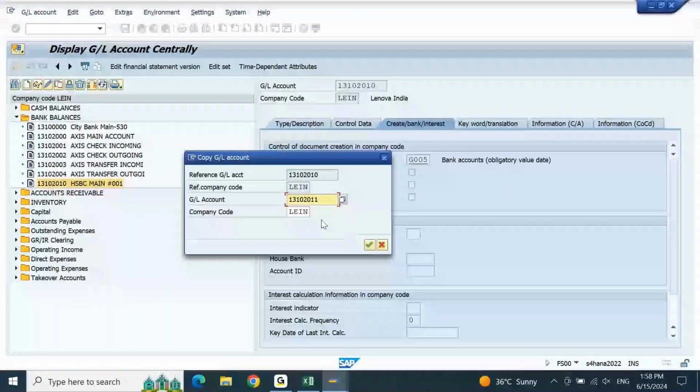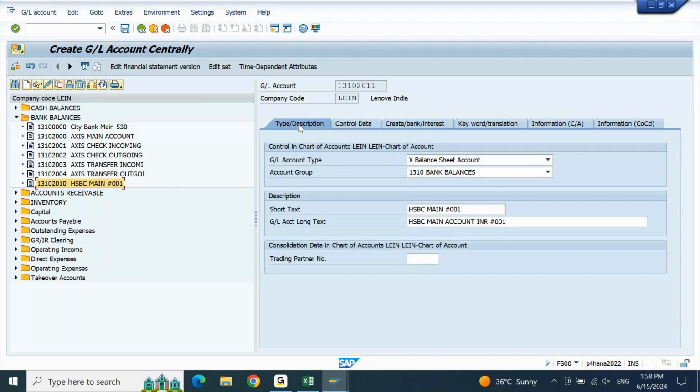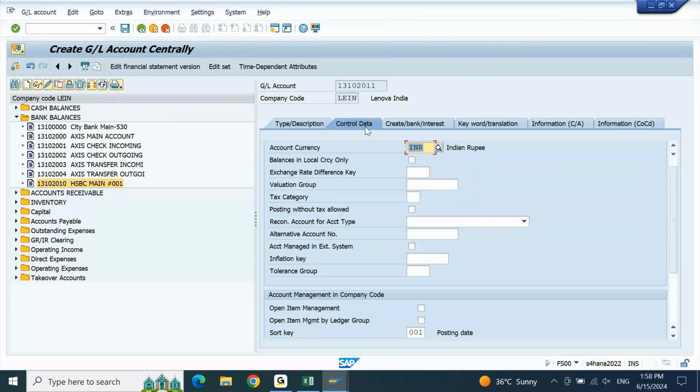Let me go to SAP. I'm going to choose the last digit as 1. Click on continue. I'll come to type description. I am going to change the GL account description from HDFC main to HDFC outgoing, and here also, sorry, HSBC outgoing account 1. Now go to control data. This is ending with 1, meaning this is a sub account. Sub account means it has to be open item management. Any sub account has to be open item management.